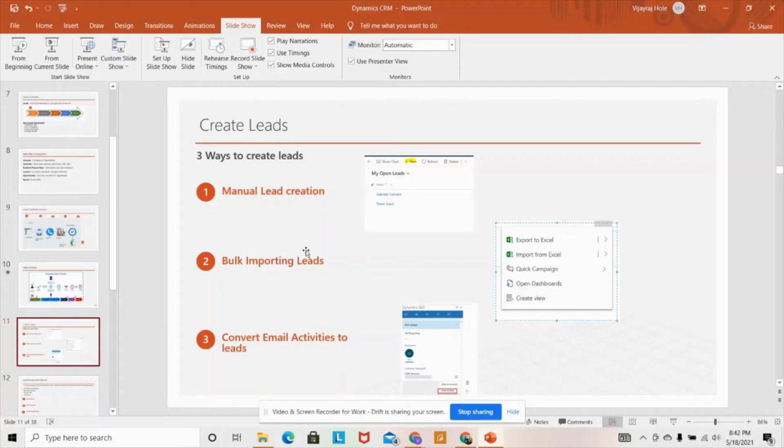Let's move to the practical part. I'm going to walk you through how to create leads manually, and how to import the leads using an Excel sheet. And there is a third way, where we can convert email activities to leads. So there are three ways to create leads in Dynamics 365. Let's understand the first way, manual lead creation.